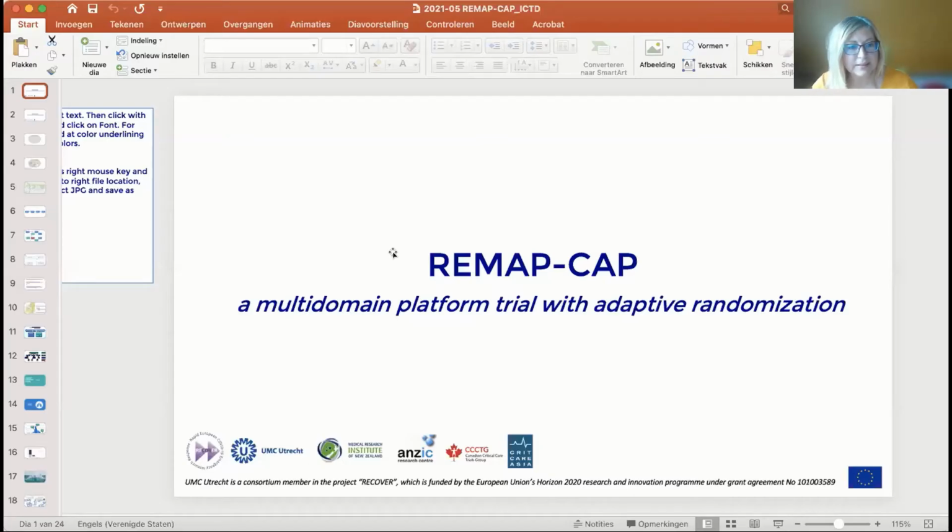We can start with the first presentation, and it's my great pleasure to invite Lennie Derde. Lennie is an intensive care consultant at the University Medical Center in Utrecht with a research focus on prevention and treatment of severe infections and sepsis in critically ill patients. And she's also the European lead investigator for the platform REMAP-CAP trial. Lennie, please, the floor is yours.